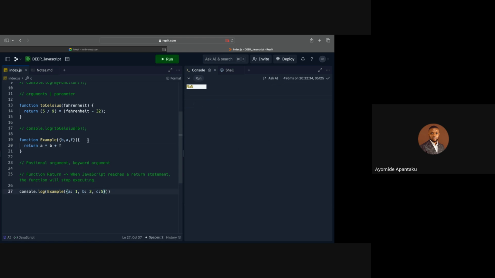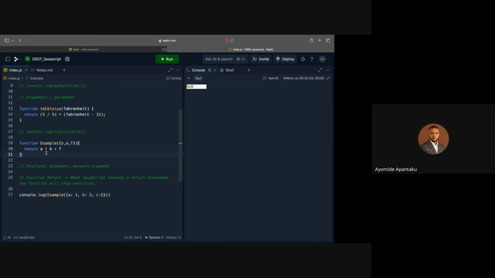So do you understand now? That's the difference between positional argument and keyword argument. Our definition of argument and parameter is still correct. Looking at it now, it's still correct because we are passing it from this point. So it's at this point that we are using them as positional argument and keyword argument. So yes, it's still correct.